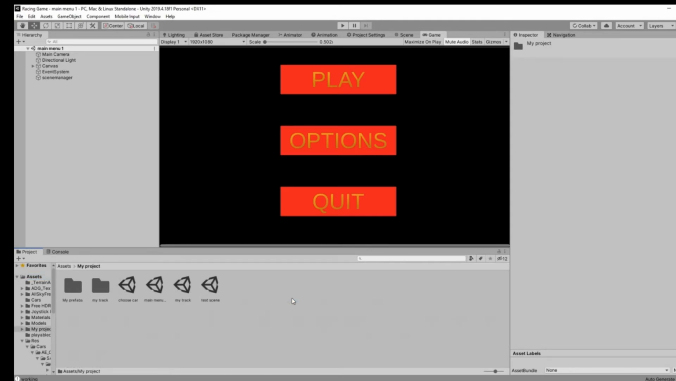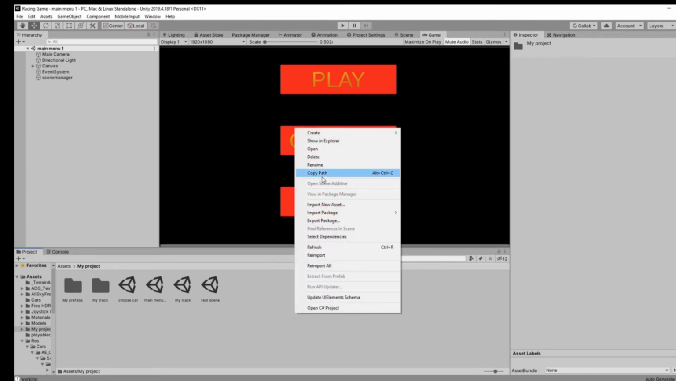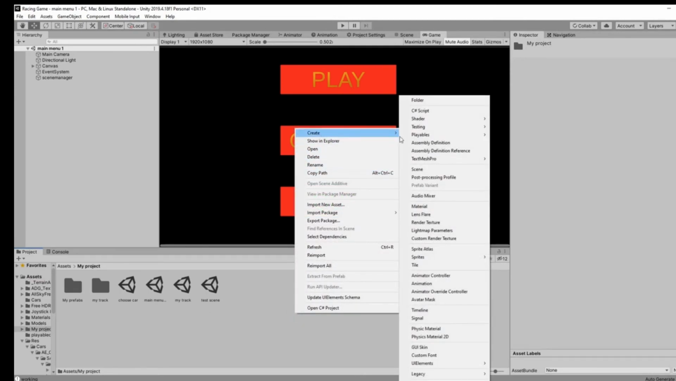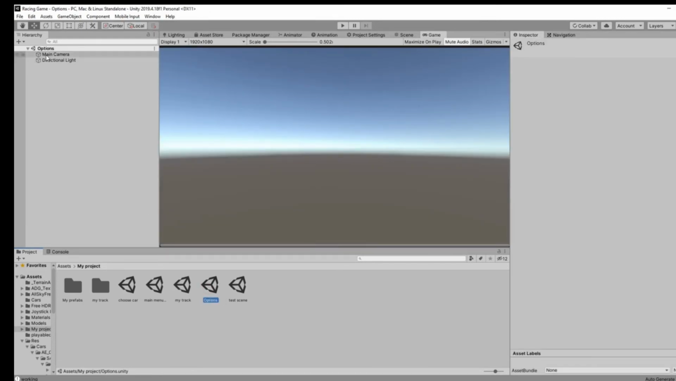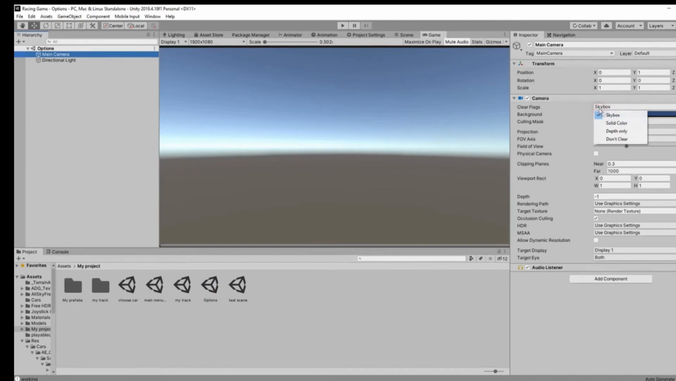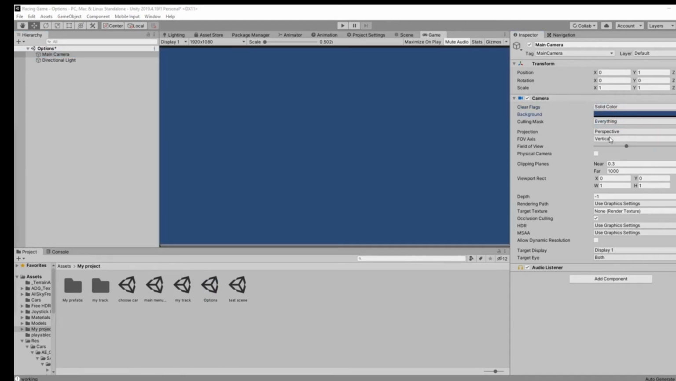So go to my projects and create a new scene and name this scene options. Go to this scene now, and again go to the camera and choose a solid color, and I will change the color to black again.